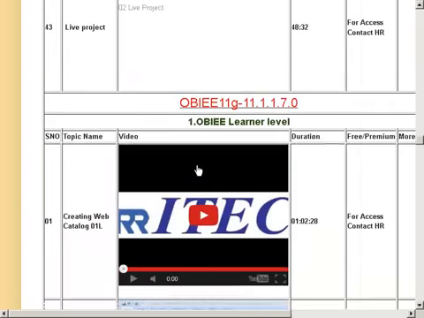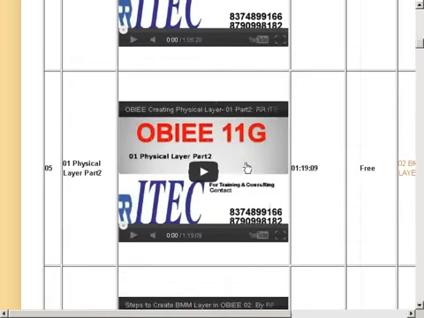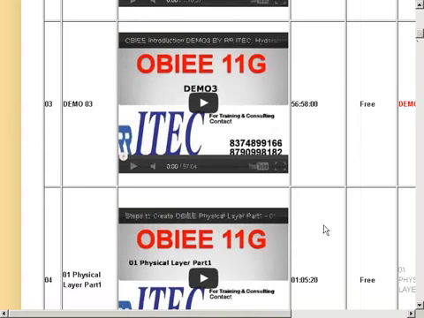You can walk through it. Even different versions are available. You can go for the different versions, but not much changes from 11.1.1.6 to 11.1.1.7. If you are not able to find a video for 11.1.1.7, don't worry, see 11.1.1.6. It is one and the same. Am I clear? Right. Thank you. Tomorrow we'll meet. Bye bye.